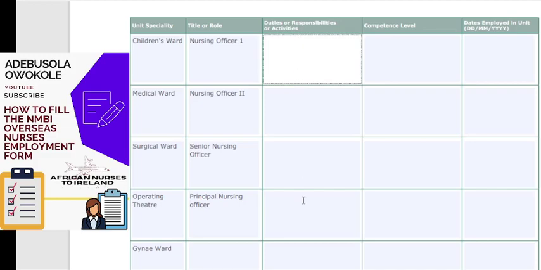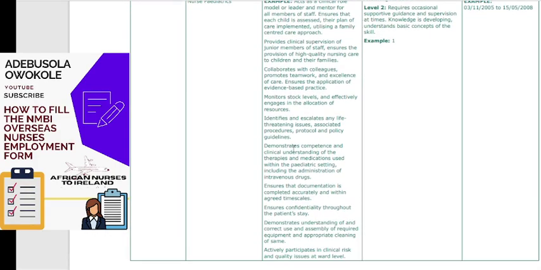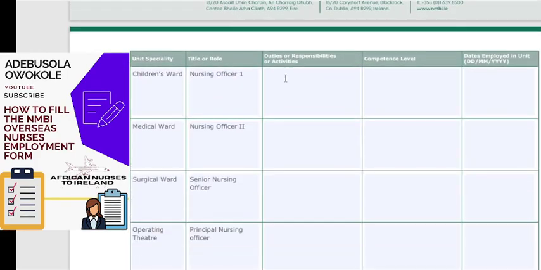So what you were actually doing, they've given us a sample here. So it could be, okay, I'm going to take 3 of them here. I'll put that on, children's ward.